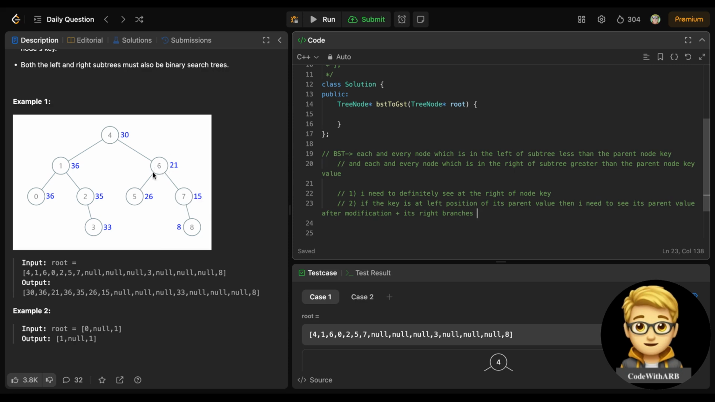If you see here, it becomes 15, right? Now the 6's right position is 7, which is already modified to 15. So this 6 should be modified with this 15 by taking the summation. So 15 plus 6 is 21, which is here, right? Now the observation is 6's left value is 5, right? It's a leaf, so it doesn't have any right branches, so this part is gone, right?